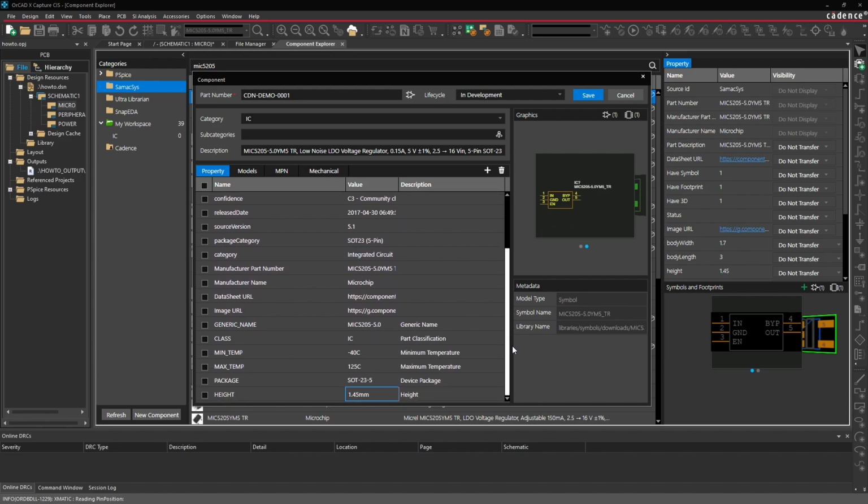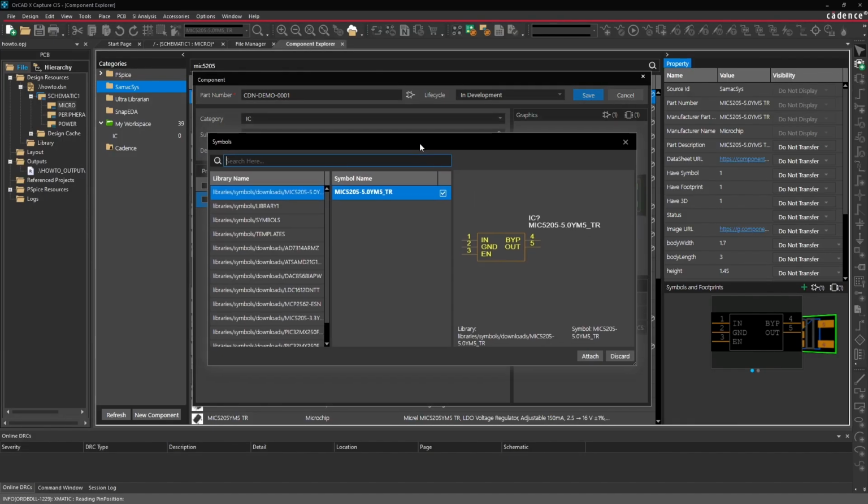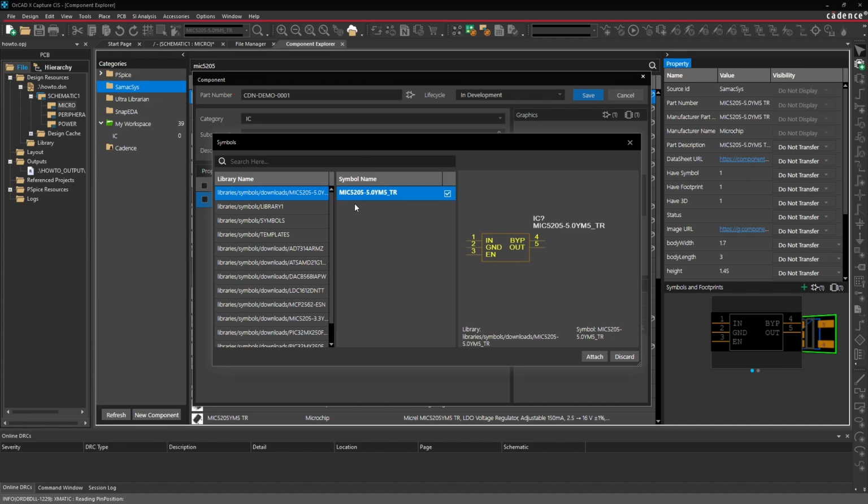Once all of our properties are set, we can go into the Models tab. Now this Models tab allows us to assign a symbol or schematic symbol to our part, as well as a footprint. To edit any of these, we can remove the symbol association by right-clicking, or click on this attach icon in the top right corner, the paperclip icon, and you can add a symbol, a footprint, or a PSpice model. So if we had a different symbol that we wanted to use, we could scroll through here, find the symbol, and then click on the checkbox to assign that symbol.